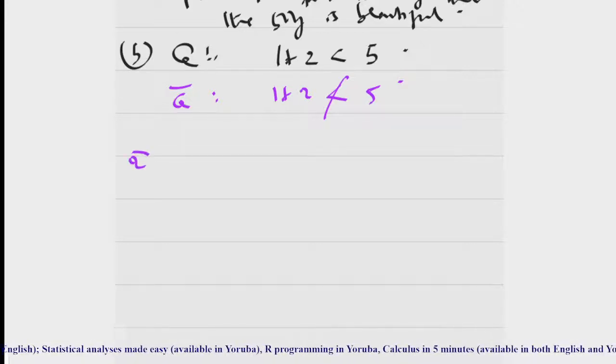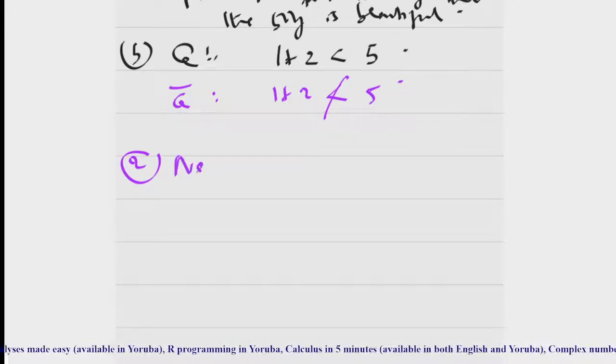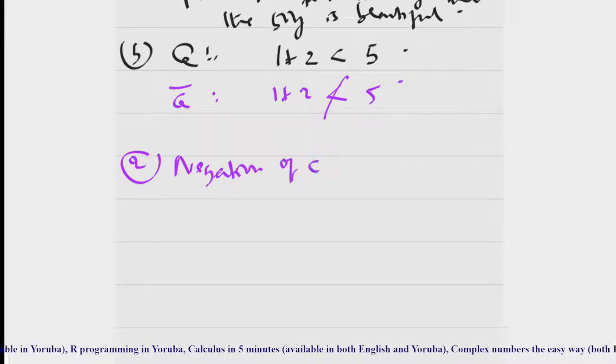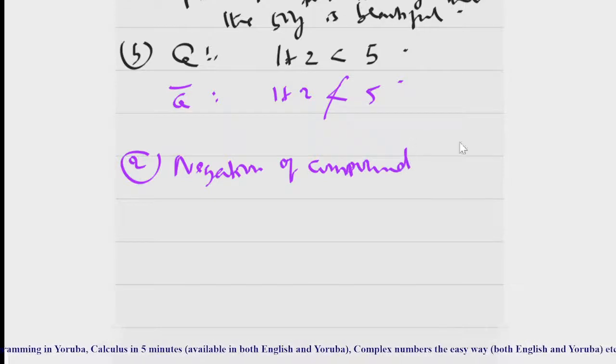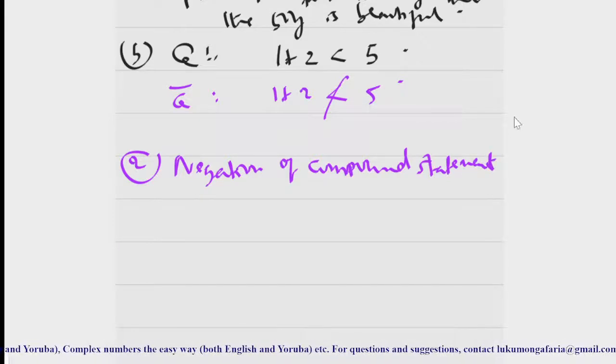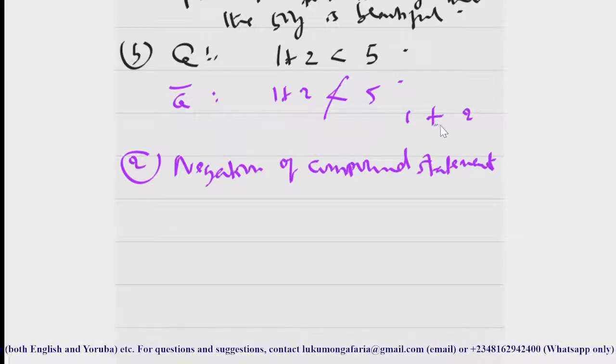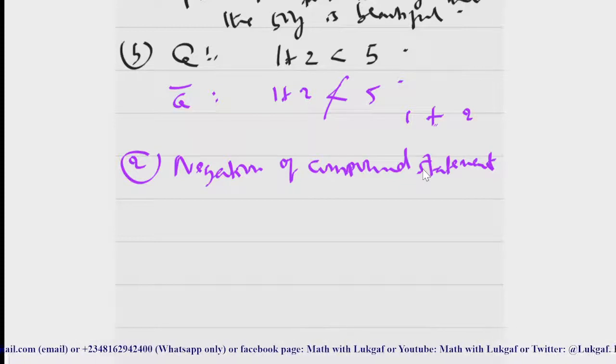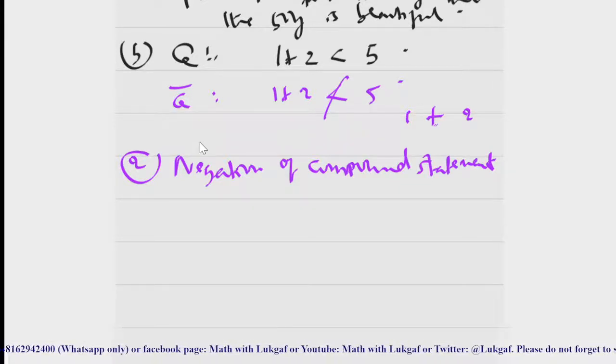Let us now move to negation of compound statement. Don't forget I told you a compound statement is when you have two or more simple statements joined together by a conjunction, connective or logical operator. Just like you can join two numbers together by addition, which is an arithmetic operation, likewise you can join two statements together using logical operators. One of them, which I'm currently using now, is the negation. So negation can also be applied to compound statements. I hope you understand now.